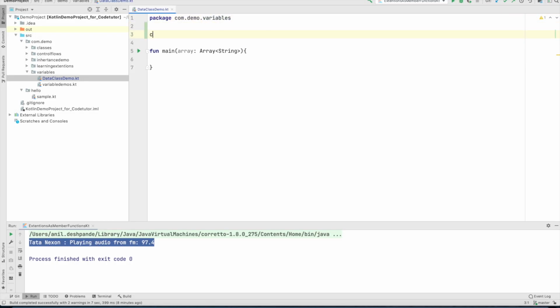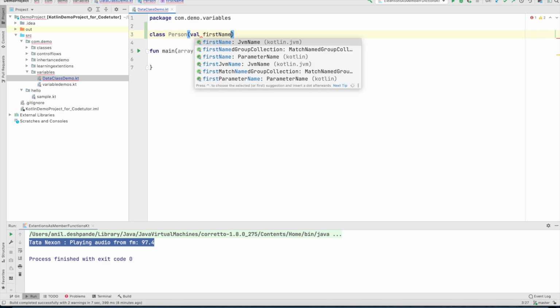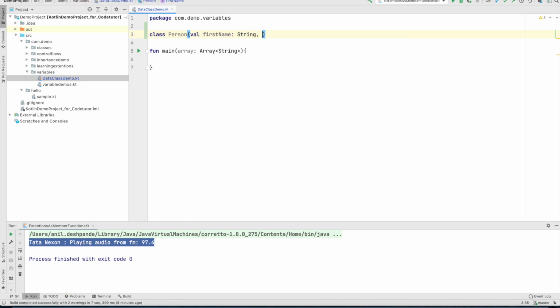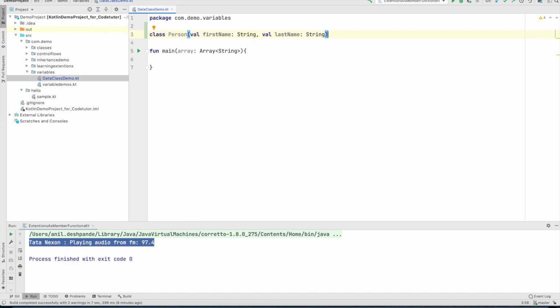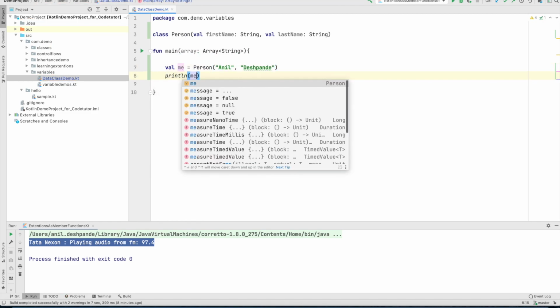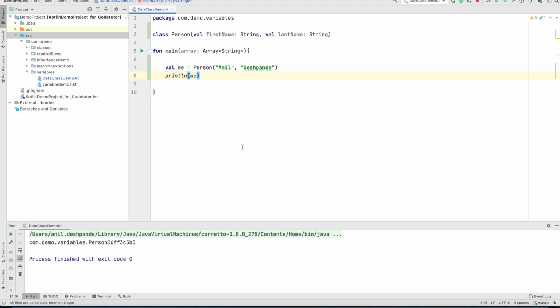So let me declare a class called person here. A person has first name, which is of type string, and also last name, which is also of type string. And then I will create me is equal to person. I will pass first name and last name, and then print me. If I run this code, just observe the output. You will observe that it prints some default output as if displaying an object.